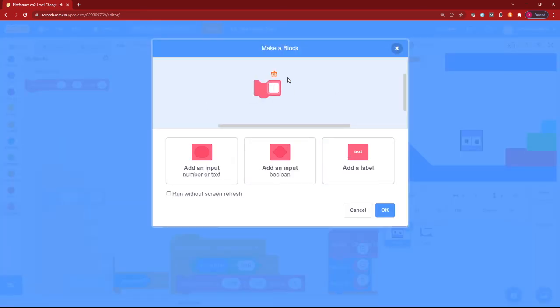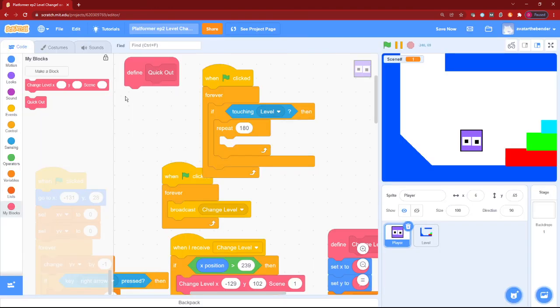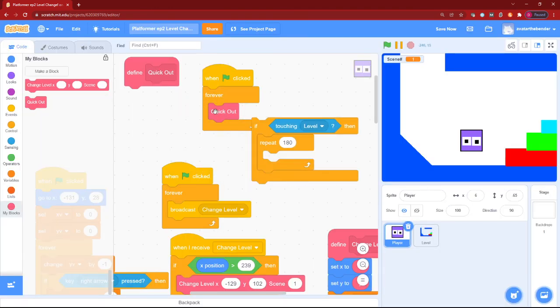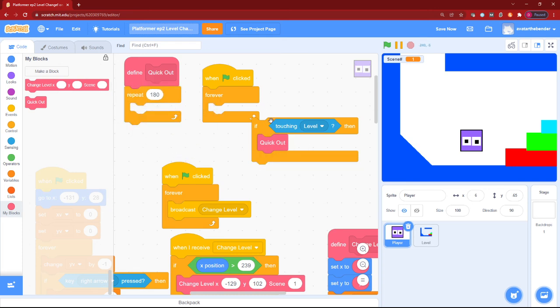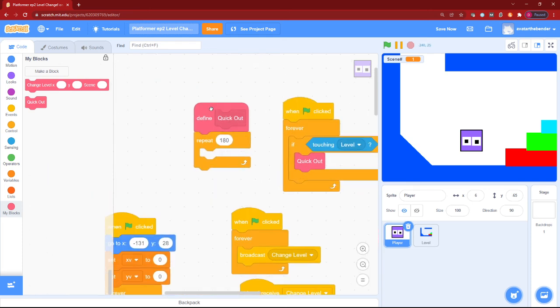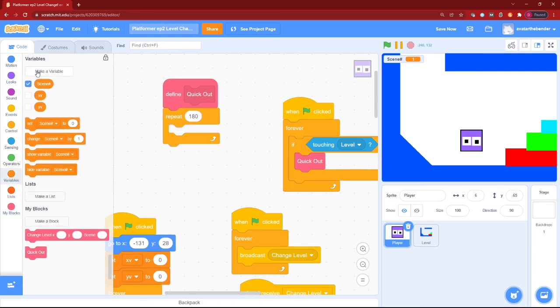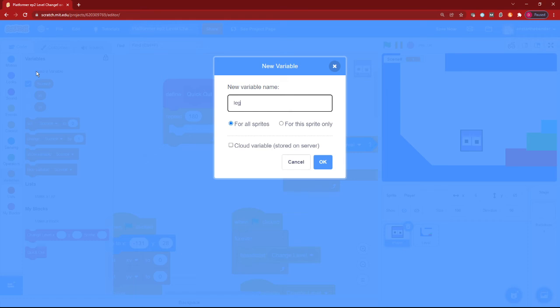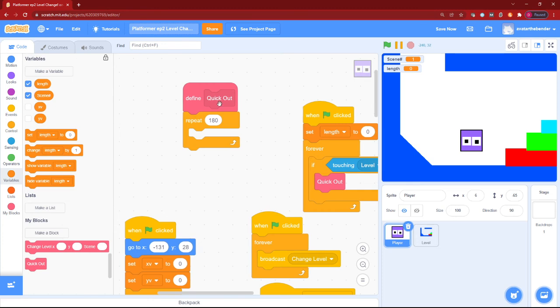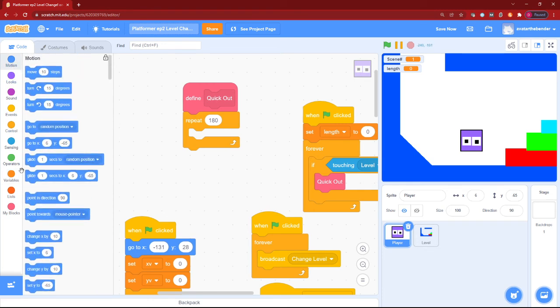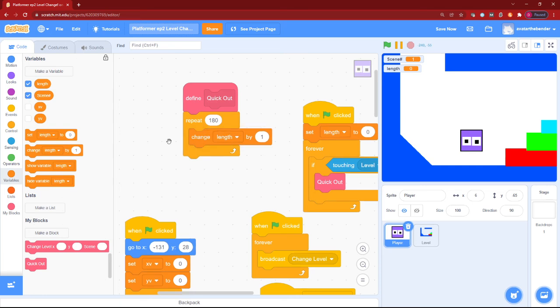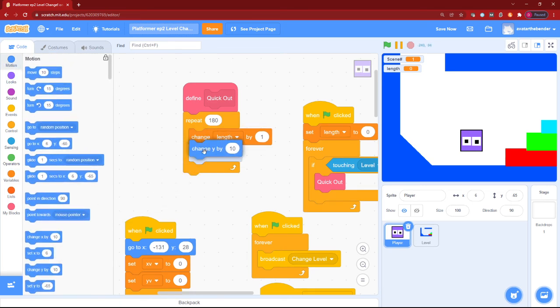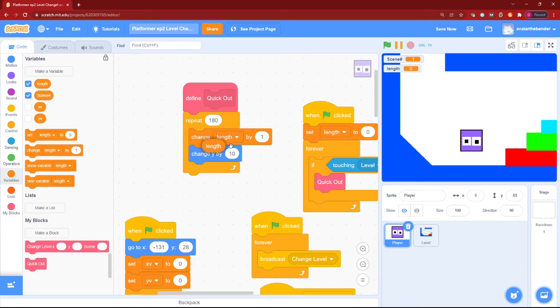So let's take a block. Quick out. That's my name. So quick out should be on the if touching level. Now repeat 180 times. I'm going to be putting it to length. So let's make a variable called length. On the top, I'm going to be setting length to 0. So repeat 180 times. I'll first change length by 1 and then change y by length.